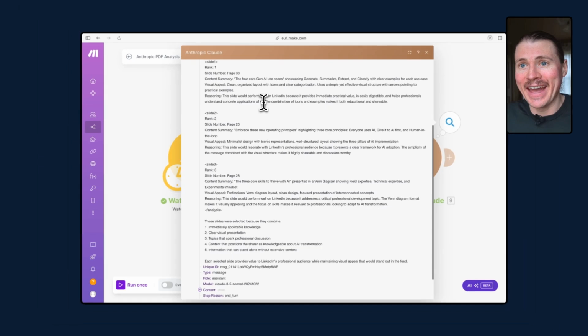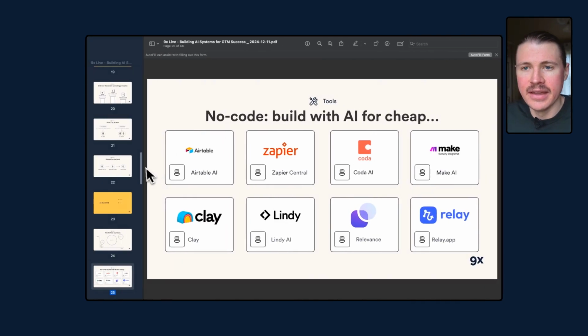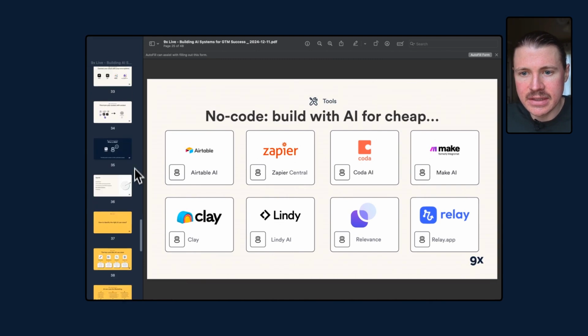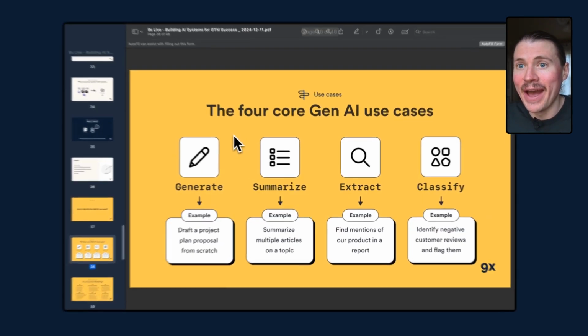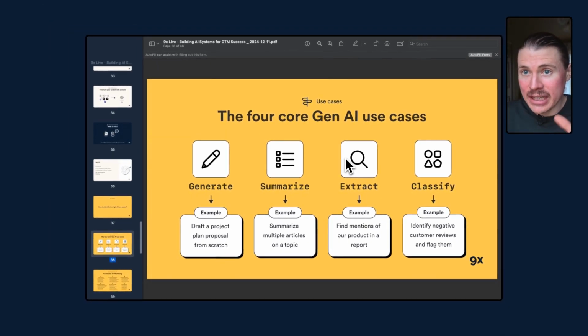Let's make sure that the AI wasn't completely hallucinating here. So I'm going to go back and check my export of those slides. We'll go down to slide number 38, and wow, we can see it absolutely nailed it. So here it is, the 4 core Gen AI use cases. I'm going to line this one up as my next LinkedIn post. So now we can see that Claude is able to understand not only the text components inside PDFs, but also the visual components. This is super, super powerful.